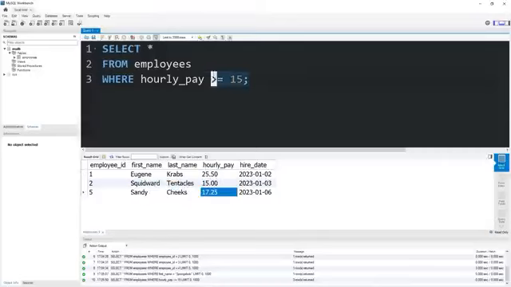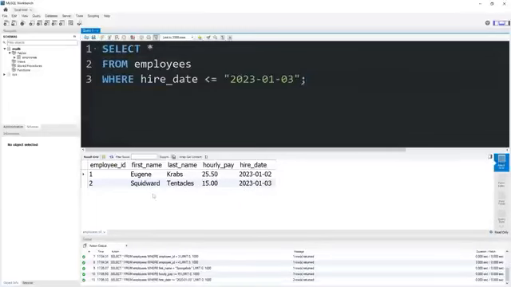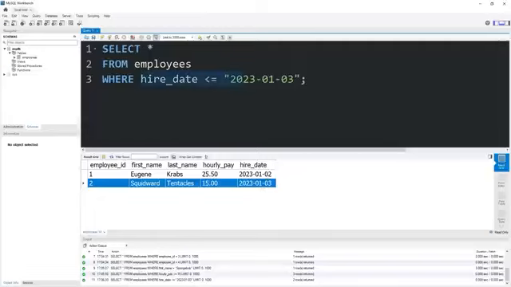It is possible your query can return multiple results. Let's find anybody that has a hire date less than or equal to perhaps the year 2023, January 3rd. This query returns 2 results, Eugene Krabs and Squidward Tentacles. They both match this criteria. And in this case, we use the less than or equals to operator.